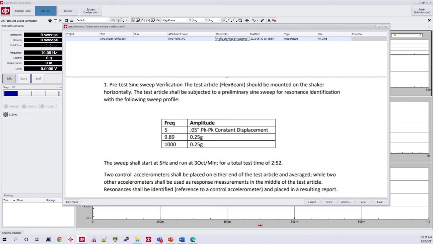This is not only good for our own records, that we have a record of the actual profile saved along with the test data, but I can also print this out in the report. So the report will start out with this profile, and the report tells a story. It tells you this is the profile provided, and then here's the data that proves that I executed this profile successfully.